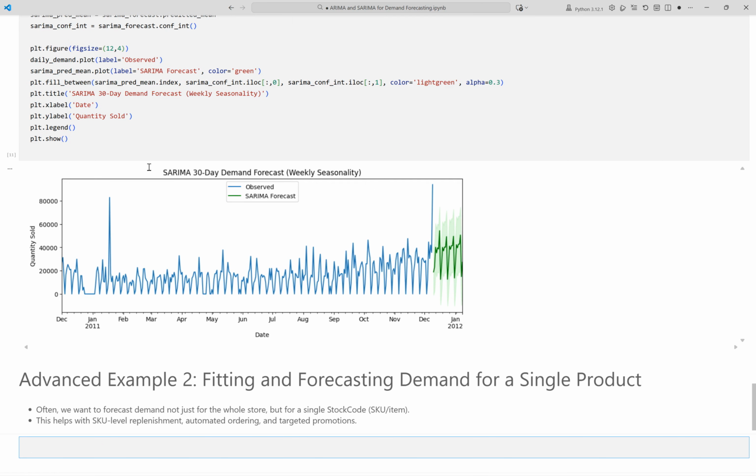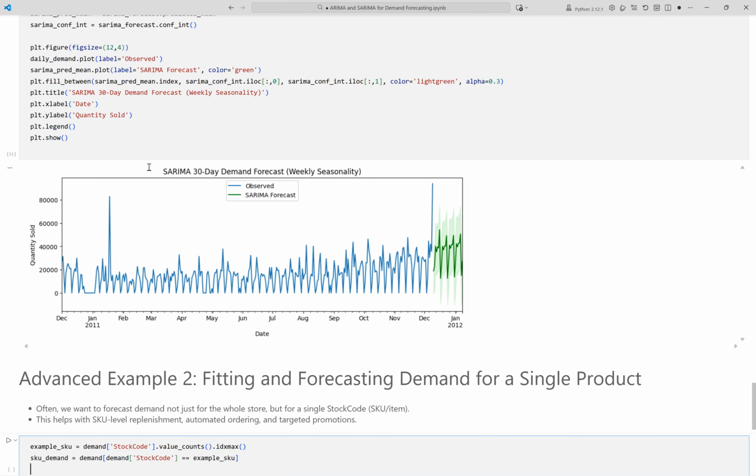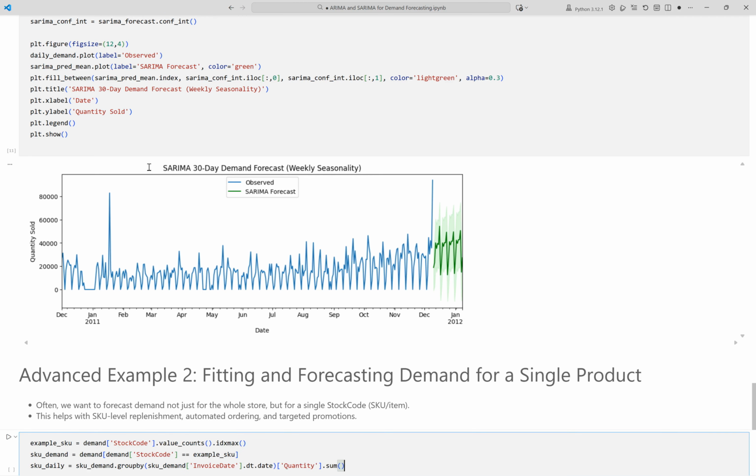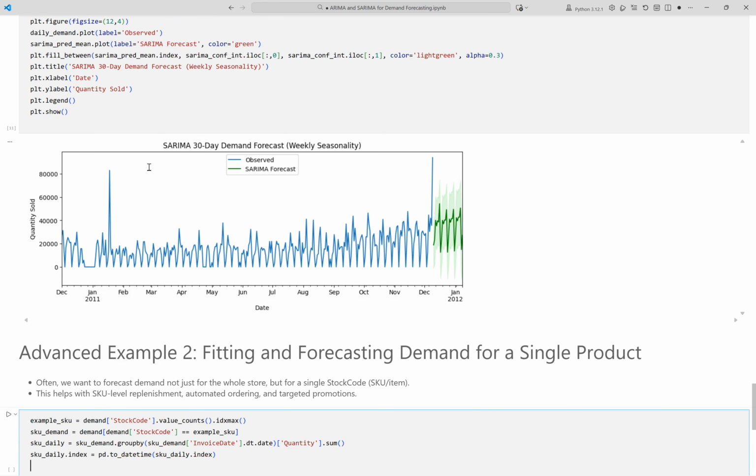We select the SKU with the most records for better illustration. We filter the demand table to only this product. Aggregate daily demand for the chosen SKU. Format the daily index for proper time alignment. Fill in missing dates with zeros for time series modeling.